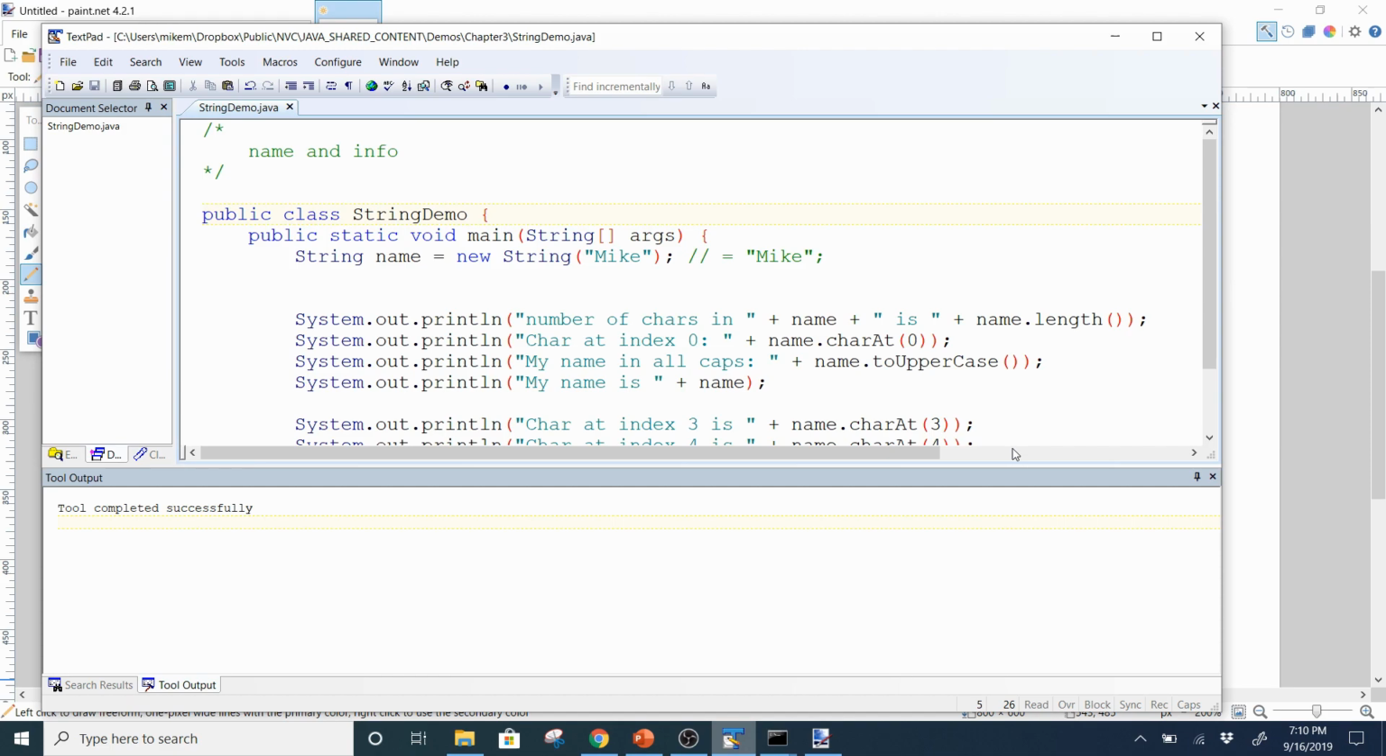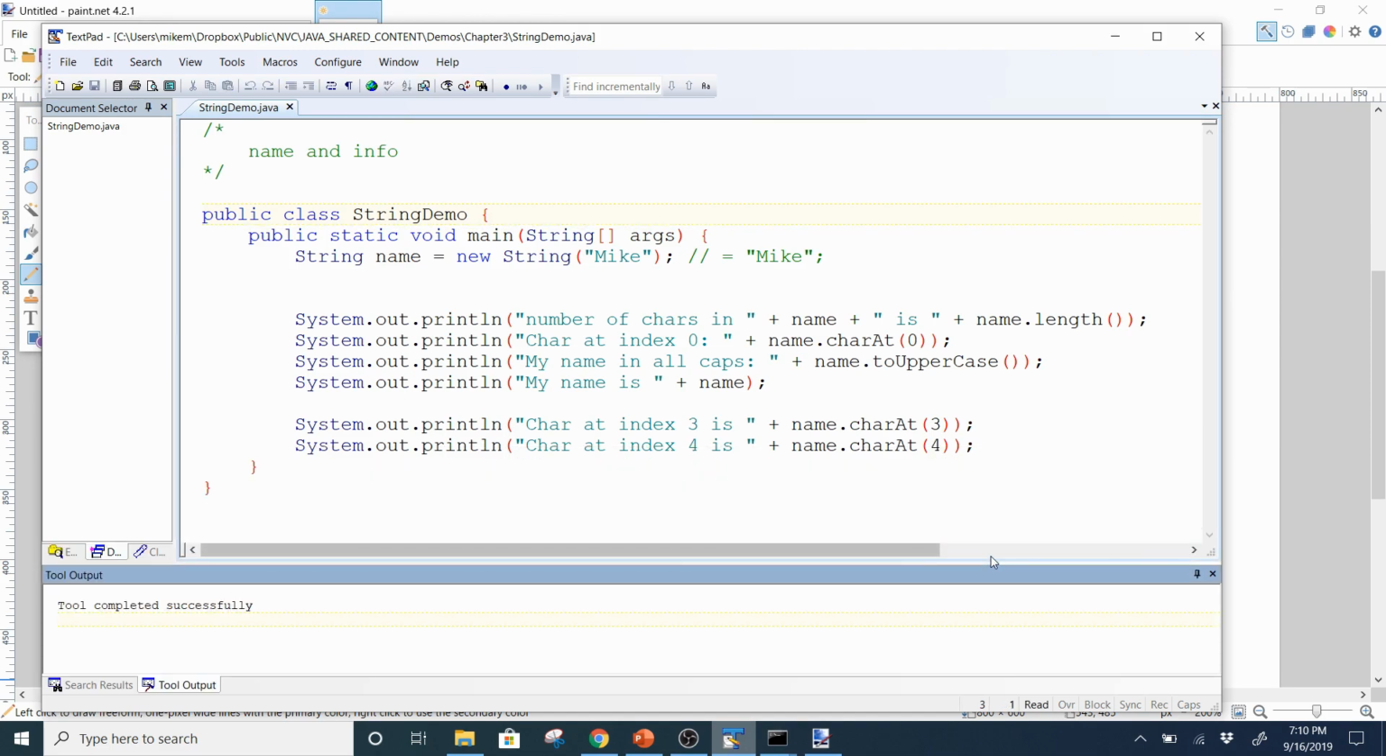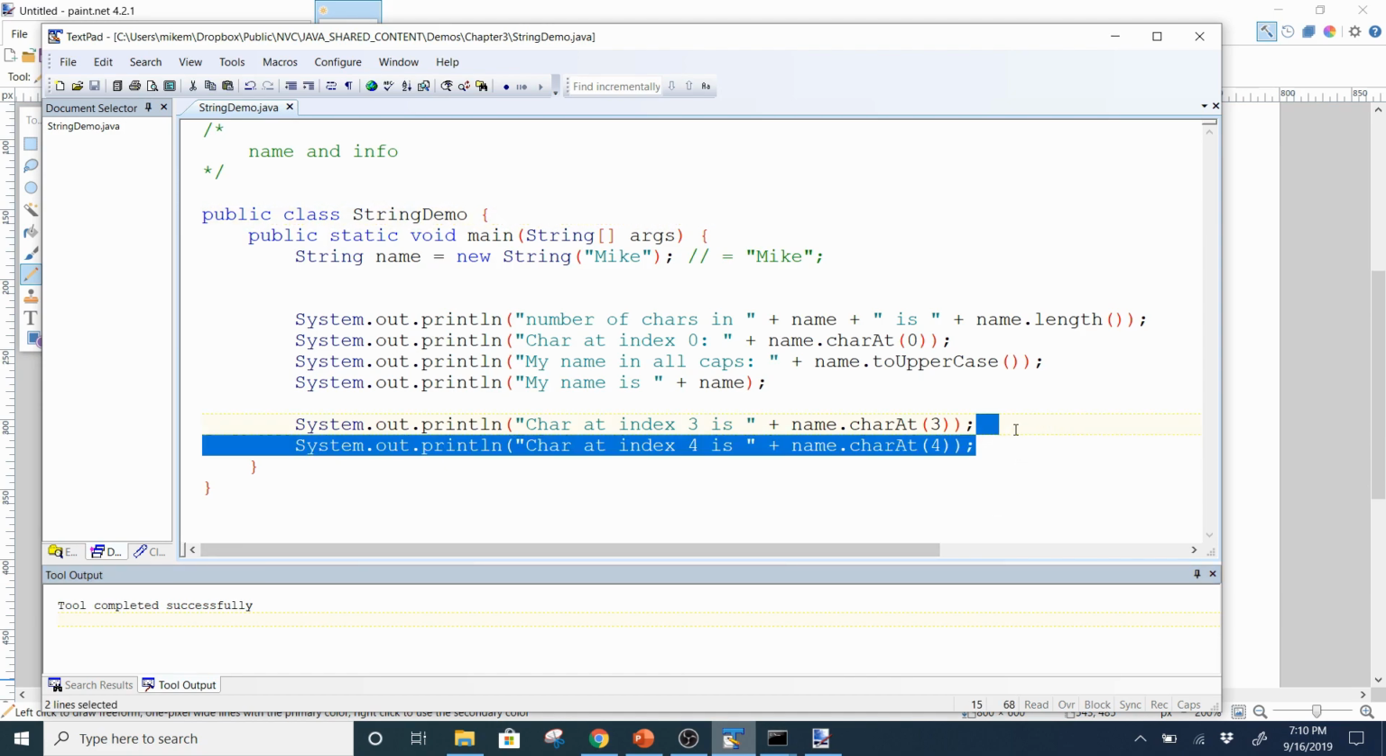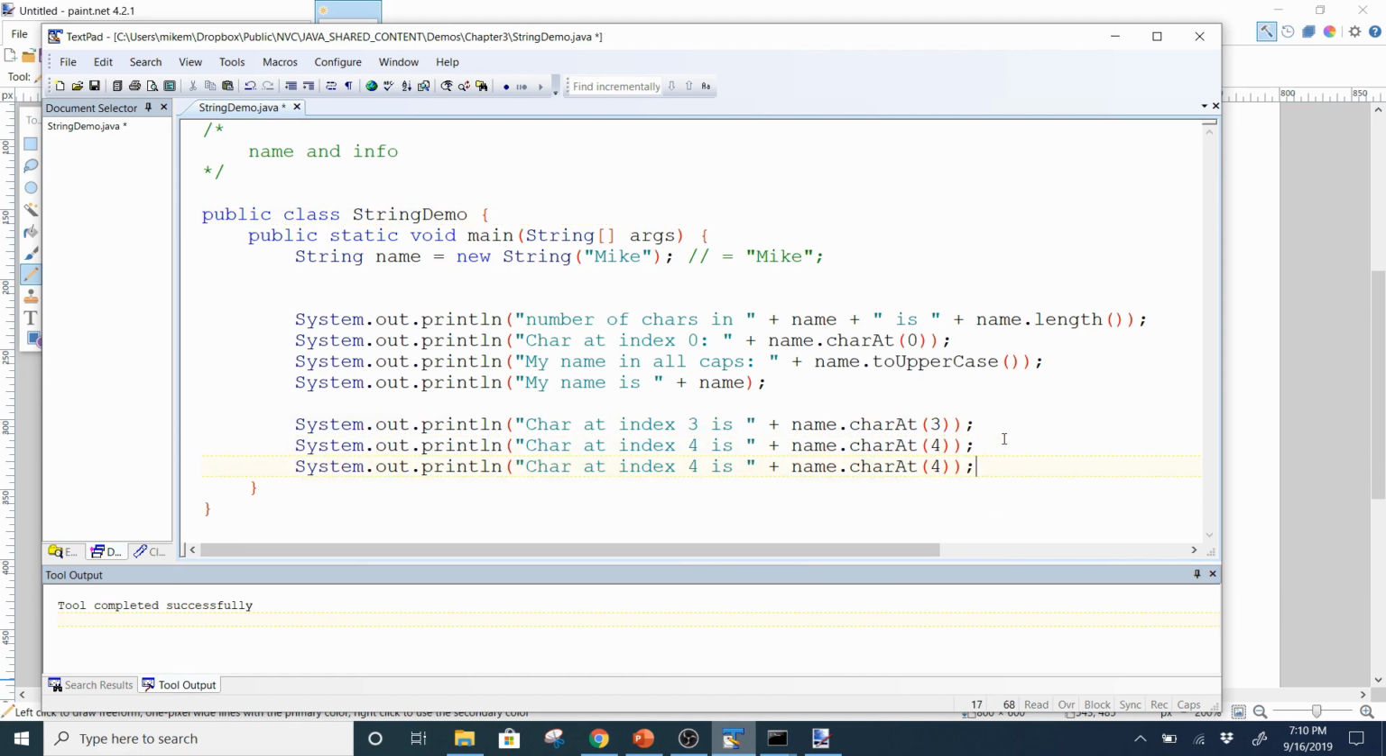Okay, so if you want to grab the very last character from a name, you can always assume that the last index is the name length, right? So the char at the name length.